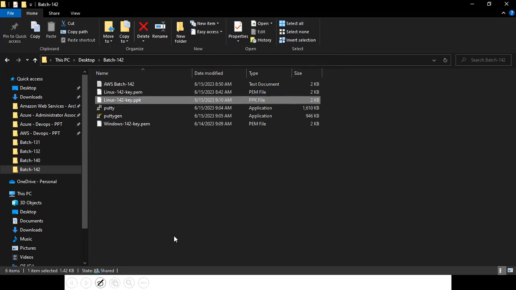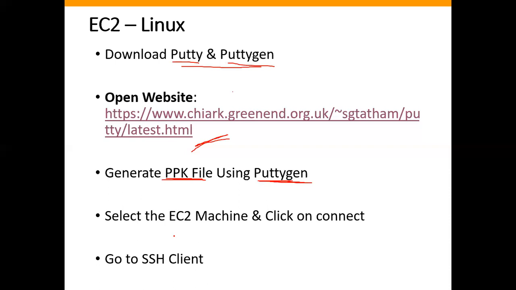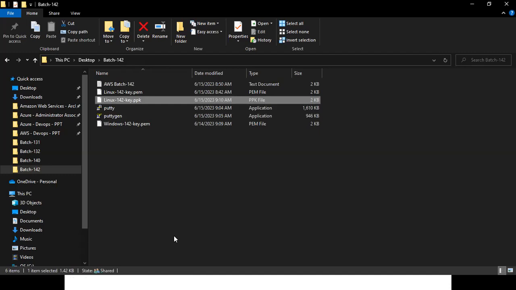Whatever steps I have followed right now, you need to follow these steps to generate this PPK file, because if you make any mistake, you will not be able to connect to this machine. Done.